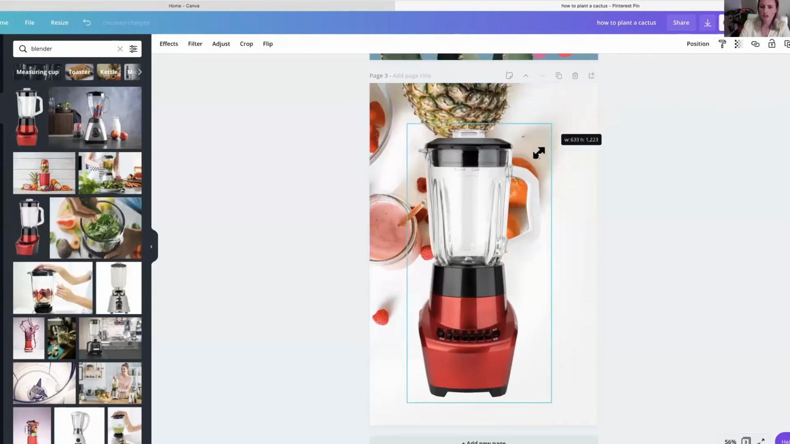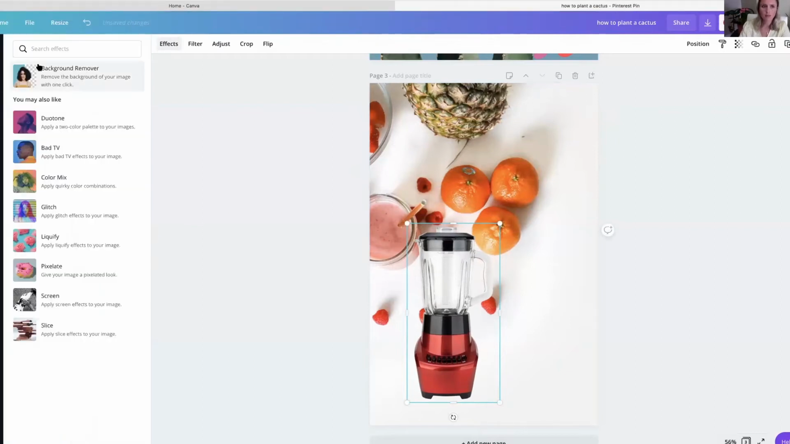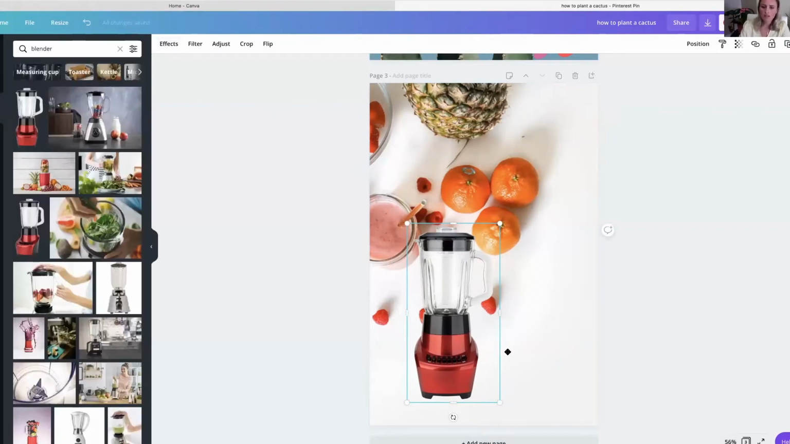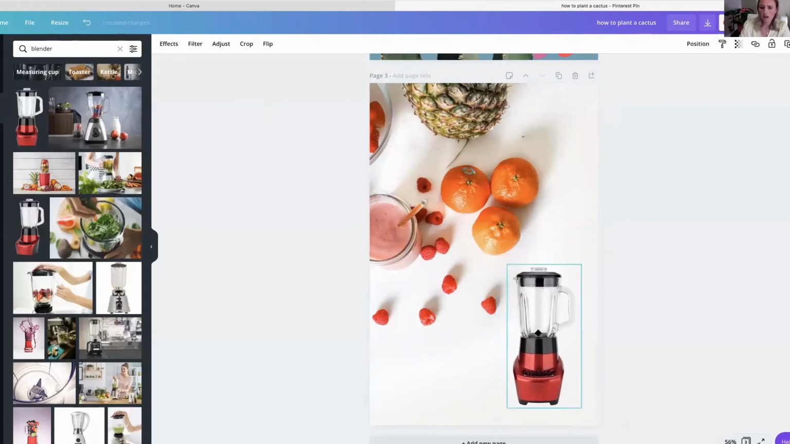And if it's not transparent like this one is, you can make it transparent by going to the effects and background remover. But this is kind of a great way to showcase a product if you're a product seller, and just kind of showing what your product can do. And then I'll also show you how you can add a call to action.